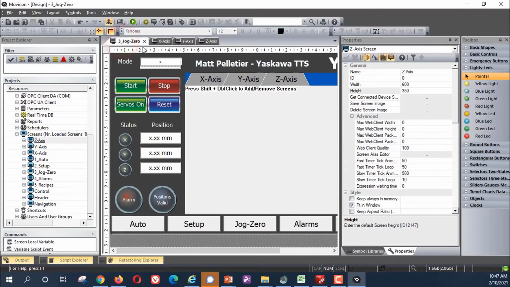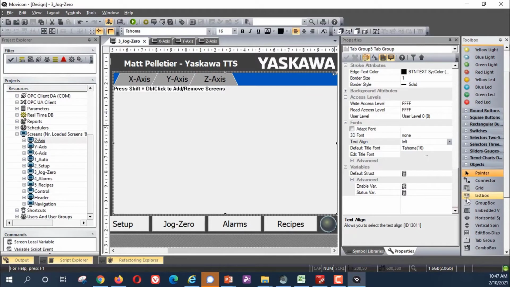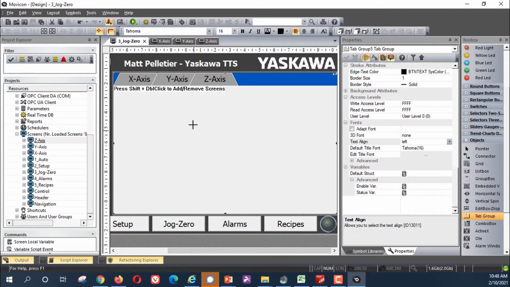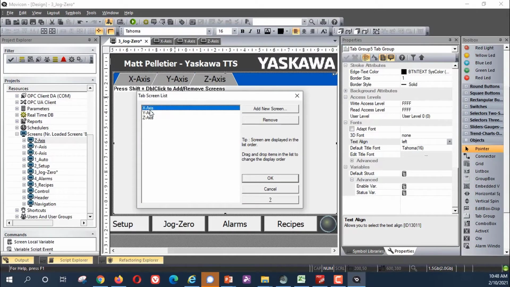And the original Jog-Zero screen has this tab group. That's under Objects, Tab Group. You enter that in your screen as you would any other object. You can see it says Shift Double Click, and you see the screens that I've added.